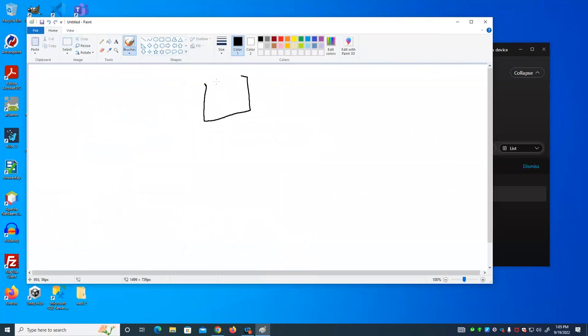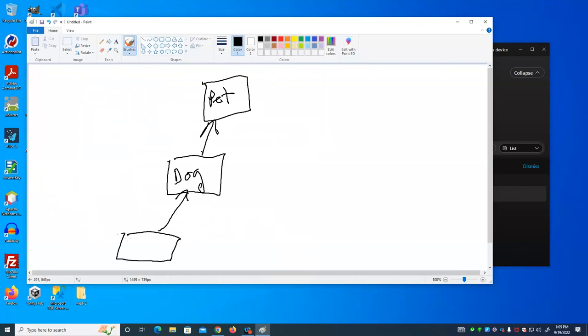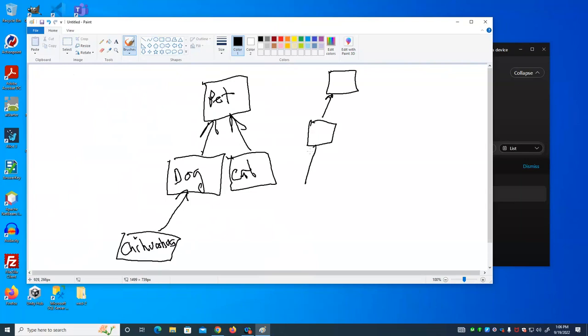We could have inheritance like this. At the top, we could have pet. We could have dog. And then we could have Chihuahua. Right? You can have more than one class inherit from a superclass. In the example before, we had dog and cat, but we could have dog, cat, bird, and so on. You can inherit down as many levels as you want. You could have your superclass up here, and then have a subclass from that, have a subclass from that, as many layers deep as you wanted to.